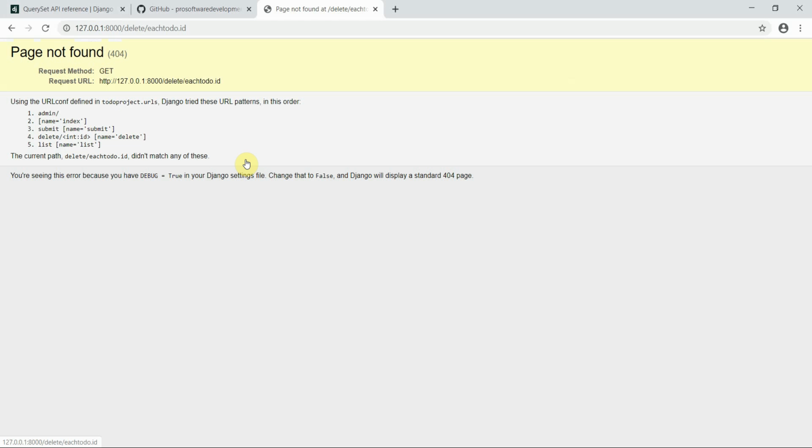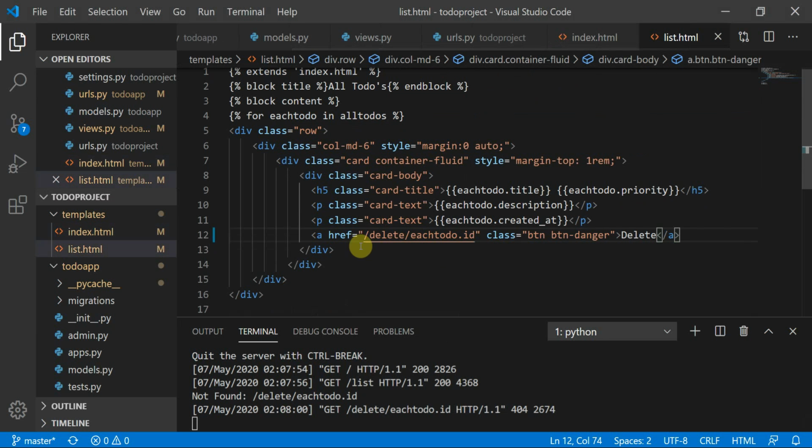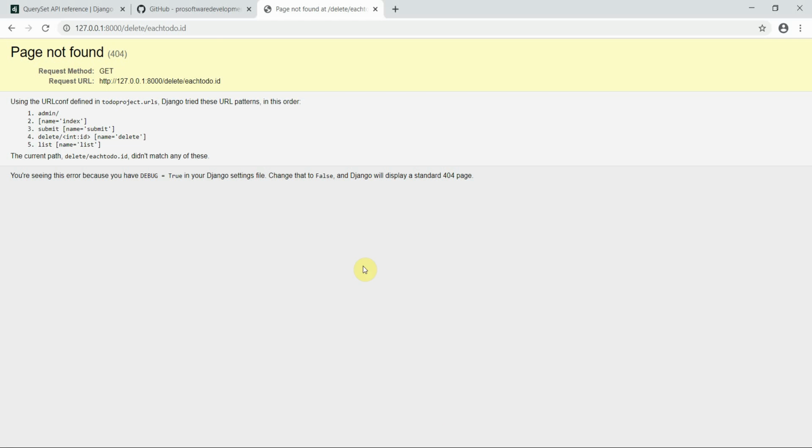So let me do this, each to do dot id. I made a little mistake. This should have been a value. I forgot to put curly braces, since this should have been a value. So this would work fine.